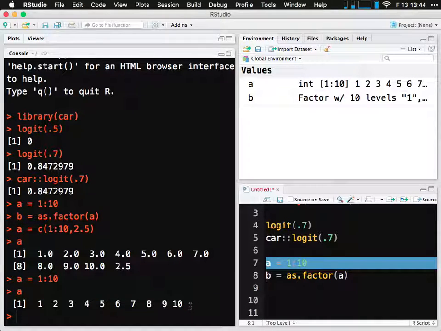In general, it doesn't matter. You don't need to really care about the distinction between ints and doubles. I don't think any of the tools we use are going to differentiate. So it doesn't matter. Just if you see int sometimes and num sometimes, that's the distinction. All right, so back to factors.